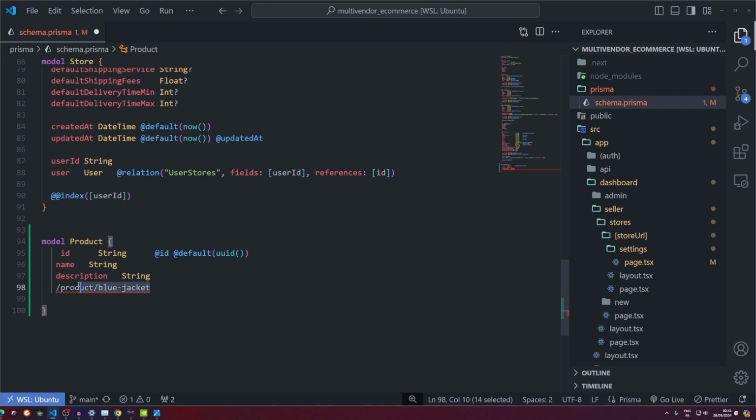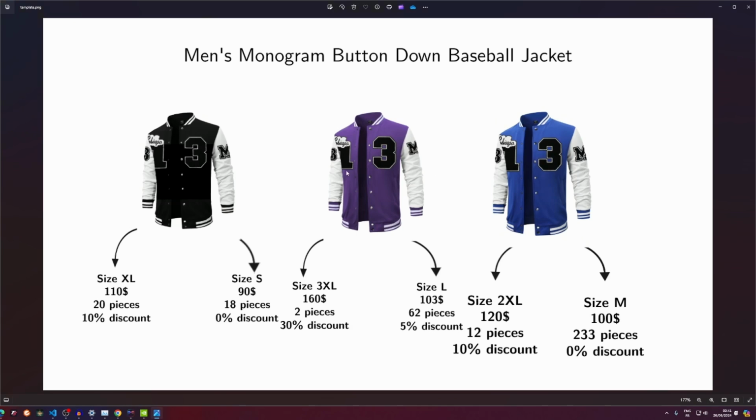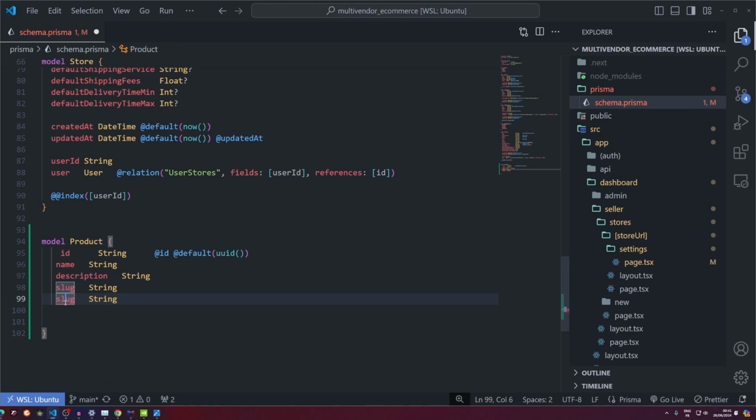Okay, so this is all for it. We can just simply go again, and this one is going to be slug. And also after that, we're going to have brand. So the same product, there are different variants, but they all belong in the same brand. So brand right here is also going to be string.